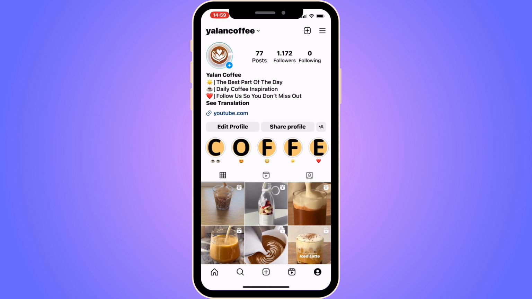And the first step is going to be quite simple. We need to firstly go into our Instagram app, and then of course come to your Instagram account, and then come to your profile right here. Now, when you're on your profile, the first step is for you to click on the three lines in the top right corner. So click on the three lines.